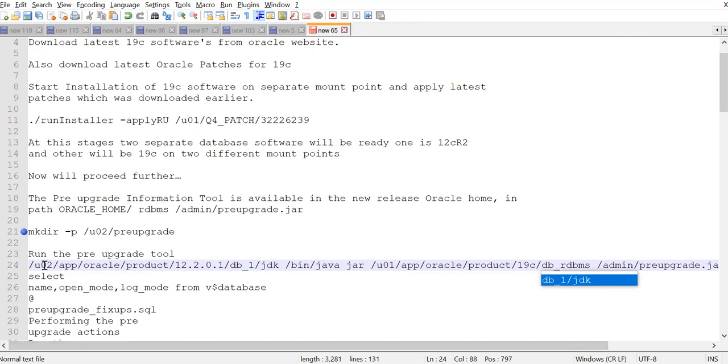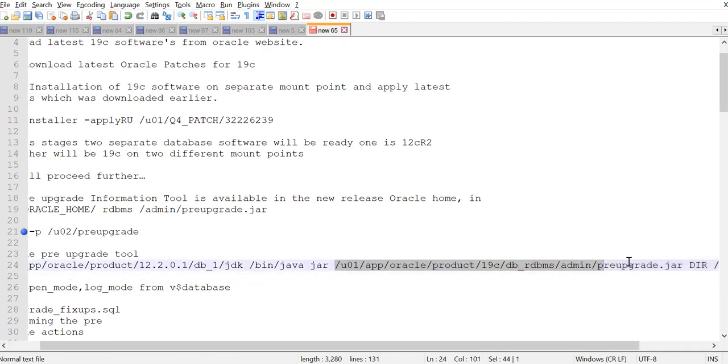So this is my 12c home. From here I will be running the jar file which is in the 19c home. Okay, what you can do, you can just cross verify this data once again.